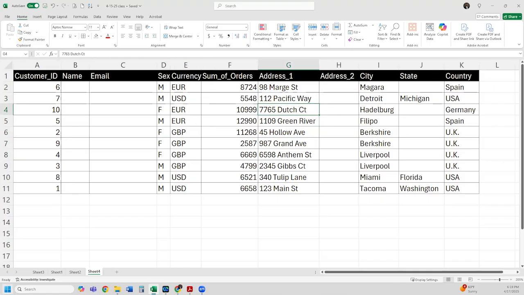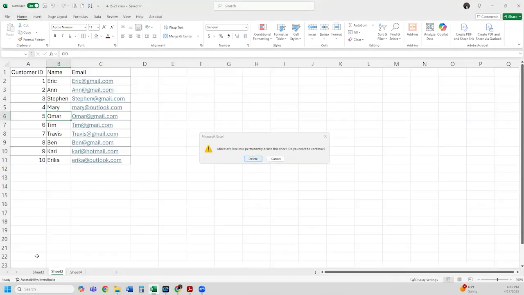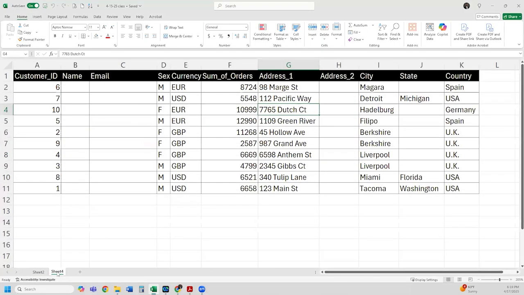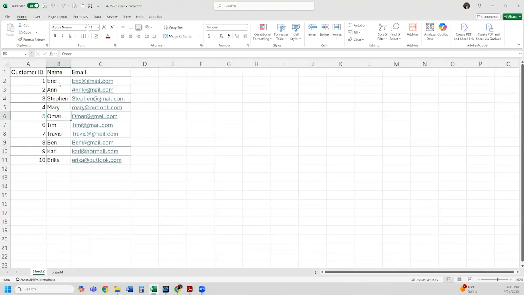Let me just peek at what I've got in some of these other ones. I'm just going to delete this one and this one. First of all, we want to organize our tabs down here. We have two tabs down here. You can have multiple tabs, also known as worksheets in Excel. Sheet four has all the information about the customer, their sex, their address, how many orders they had, etc. And then sheet two here has the actual name of the customer and their email address.